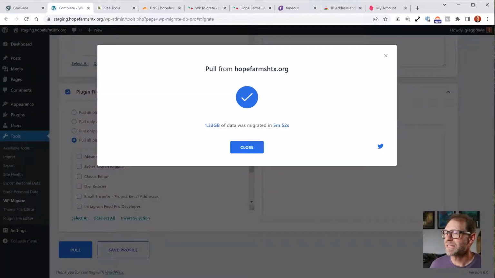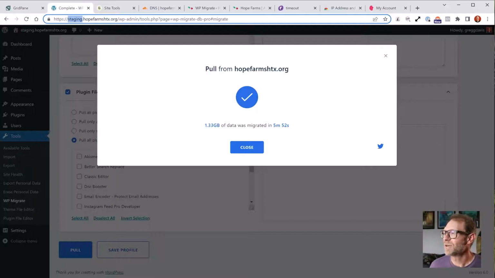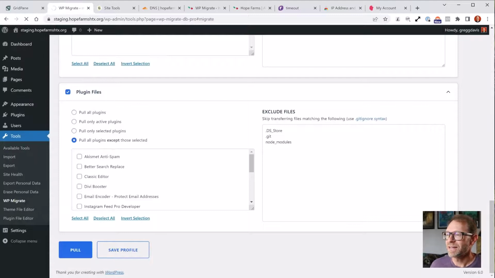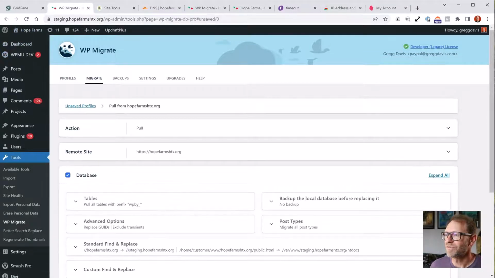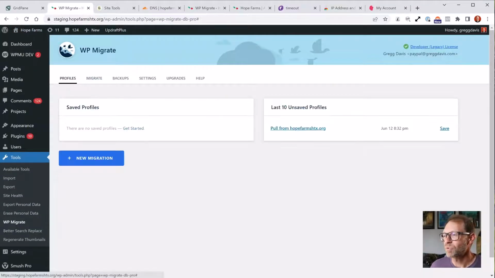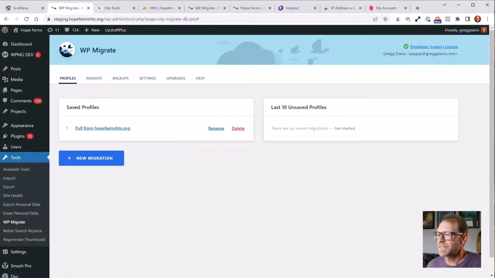But now I'm here, logged into the site at GridPane under the staging subdomain, staging.hopefarmshtx.org. And so I can go ahead and close that. I can do a test here. It's loading a profile. Okay, there's an unsaved profile. So if you do migrations or you want to save and keep this migration plugin active, you can just say, okay, I'll save this migration profile. It basically just saved the pull from hopefarmshtx.org. That way, I could save all my settings and redo this migration if necessary, if something didn't work and I wanted to overwrite the site once again.